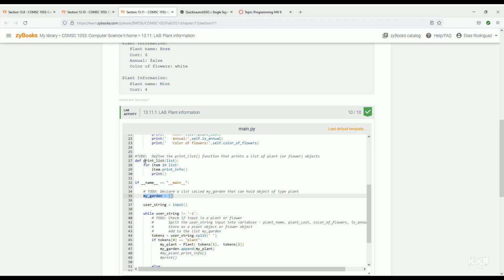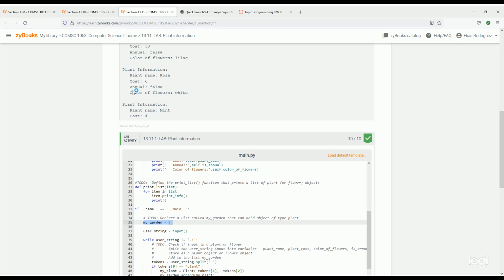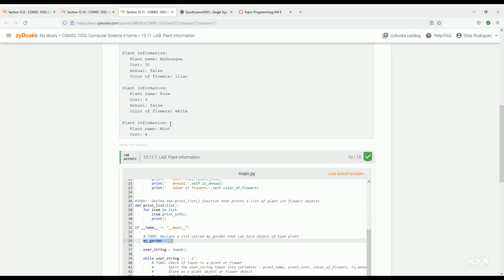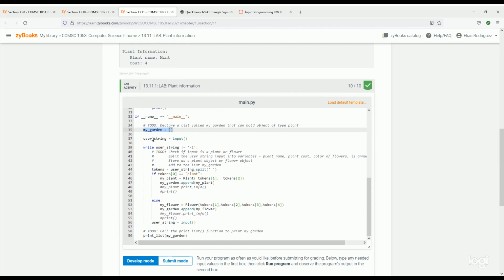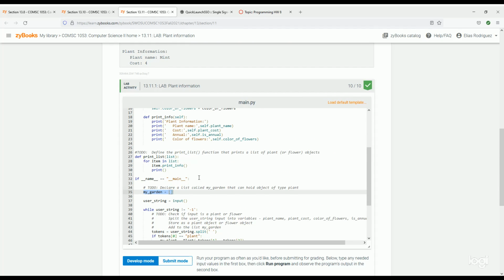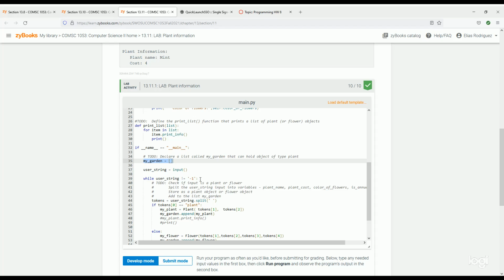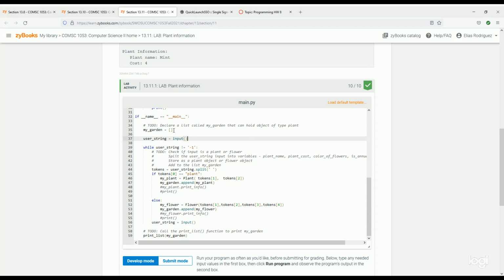So it'll take in the list, right? For every item in the list, it'll do item print info, and I added this print because not only does it print the info, but it prints a blank line in between each information. So that's why I put this print statement right here with it being empty. So we went ahead and declared our list called my garden right there.